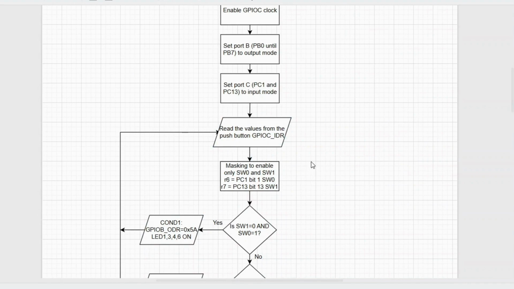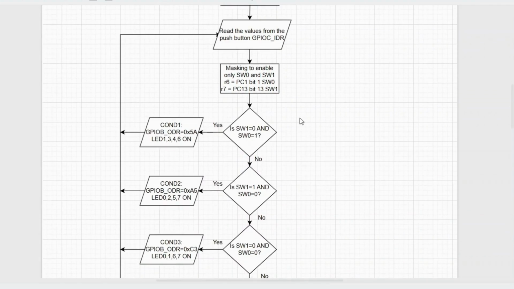So after it starts to read the value from the push button, it will do masking, so we only read what is in switch 0 and switch 1, by only reading the value for register 6, equal to port C1, and the value of register 7, equal to port C13. So we start checking the conditions.